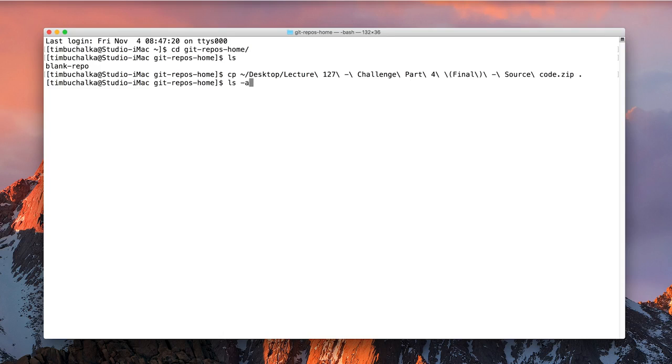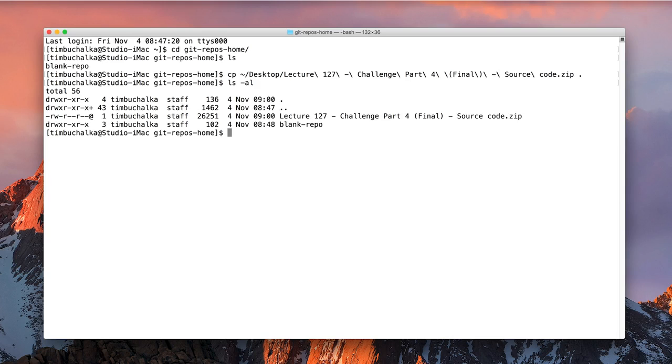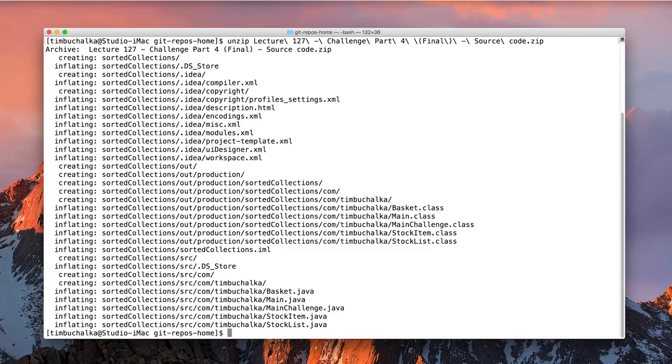All right, so let's confirm that we've got this file in here now, and you can see that lecture's in there now. And what I'm going to do is unzip it. So I'm going to type in unzip, and let's type LEC and press tab, and the rest of the file name was added automatically by our shell. You press enter, and you can see that we've got a whole series of files that have been unzipped for us. And we just do an ls again to have a look.